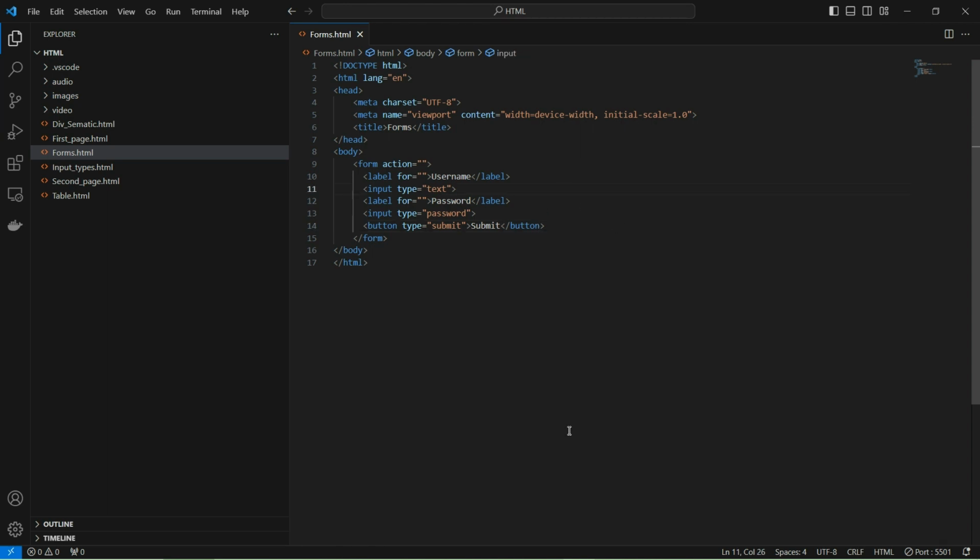You should either add ID or name attribute inside input element. So I will add ID, username, and this for attribute in label corresponds to ID attribute in input element. So I will copy this here. And for password, I will also add ID, password, and I will also add here for password.